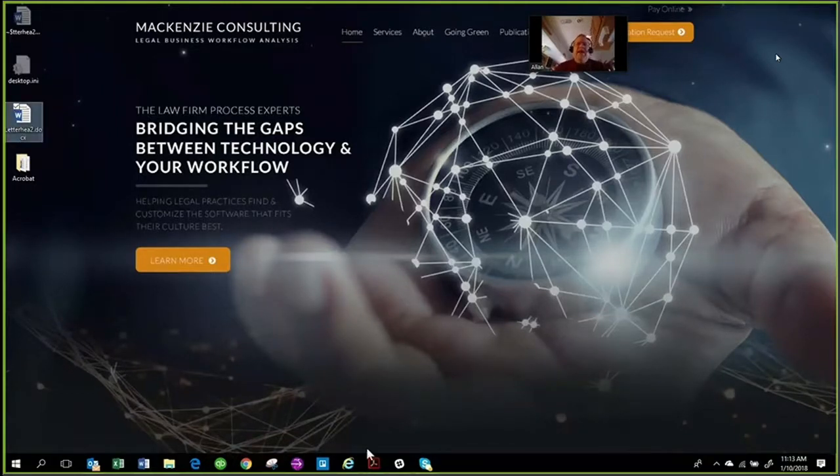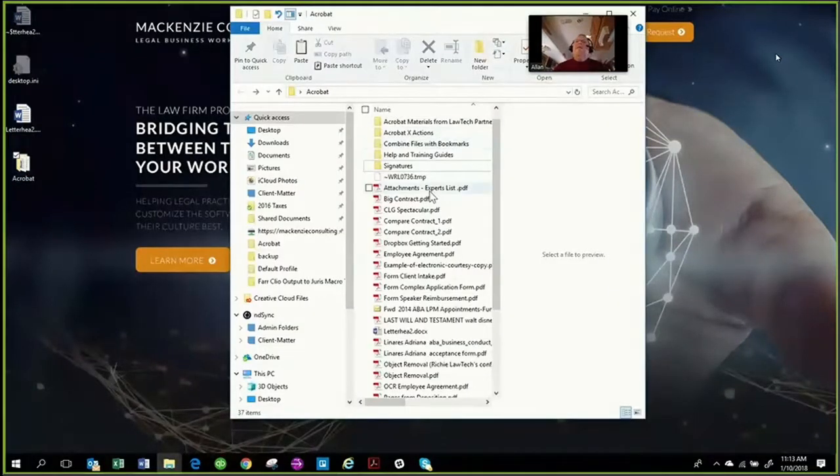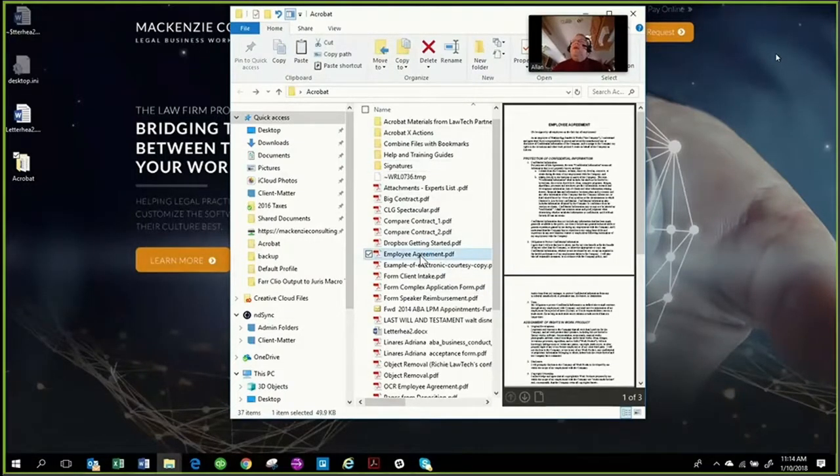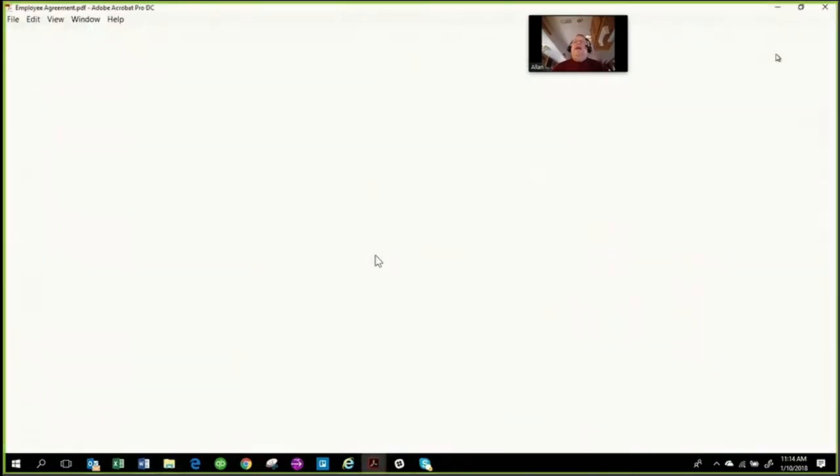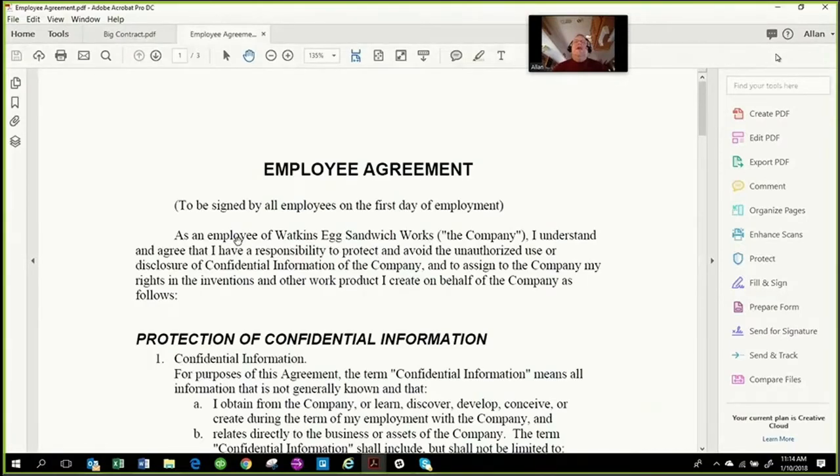Okay, so let's open one from the list that I have here. When something is made by scanning, for instance, let us look at the employee agreement PDF. You can see that when you open a PDF that's scanned, it doesn't look necessarily as clean. If it has been made electronically, it is clean. This one has been made electronically, and we can see that I can select things and copy and paste out of it.